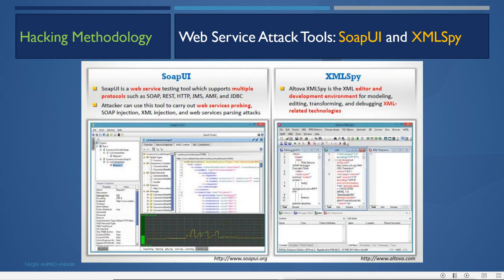Web service attack tools we have, like SOAP UI and XML Spy. SOAP UI is a web service testing tool which supports multiple protocols such as SOAP, REST, HTTP, JMS, AMF and JDBC. An attacker can use this tool to carry out web services probing, SOAP injection, XML injection and web service parsing attacks. Similarly, we have XML Spy. Altova XML Spy is an XML editor and development environment for modeling, editing, transforming and debugging XML related technologies.